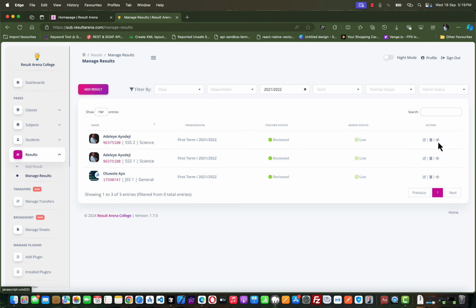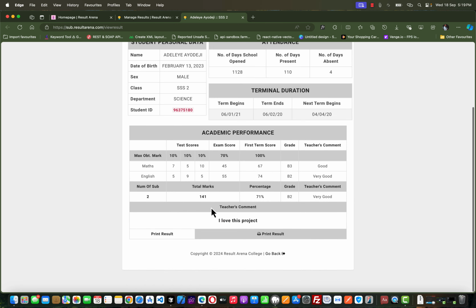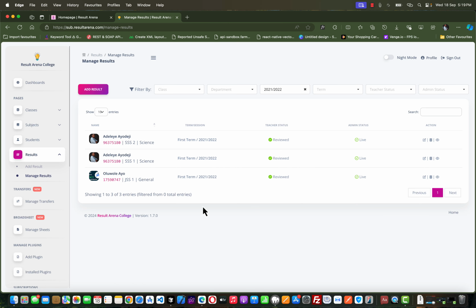If I view the old one, you will notice we have this amazing results view page, and all this data can be edited, can be deleted. Yeah, you can modify it, and it can be viewed by parents. That is from the front end without clicking on this page.